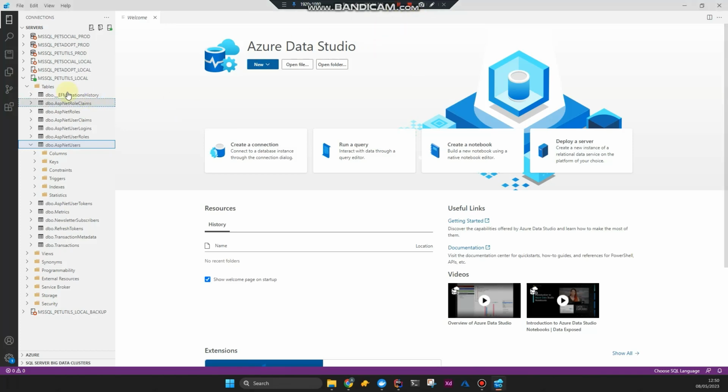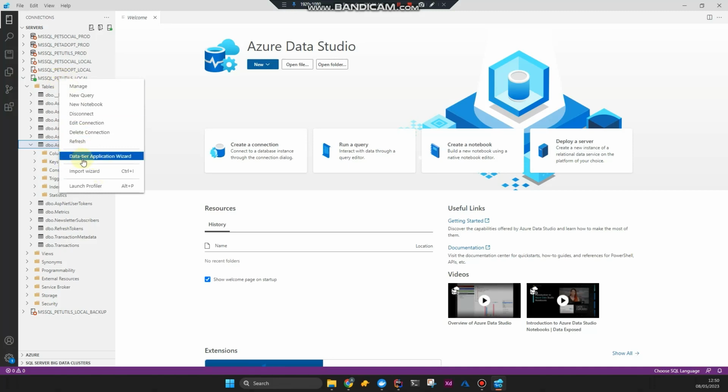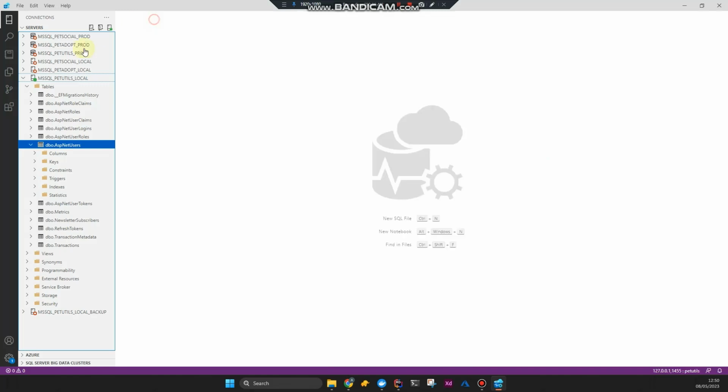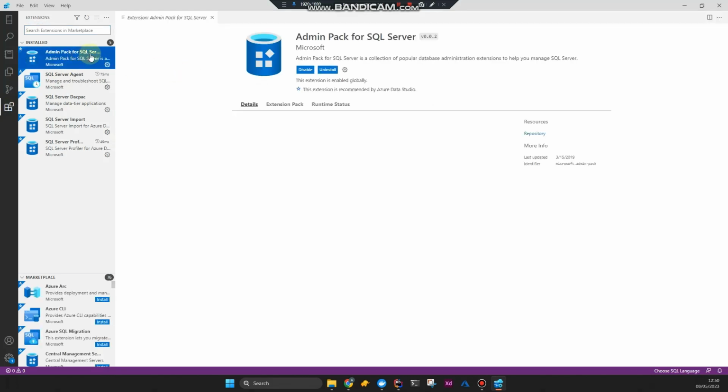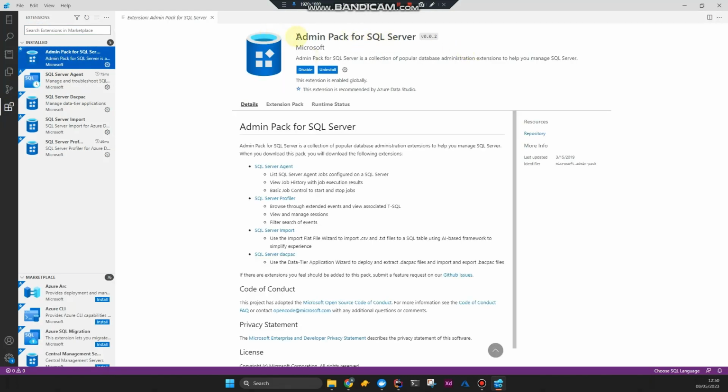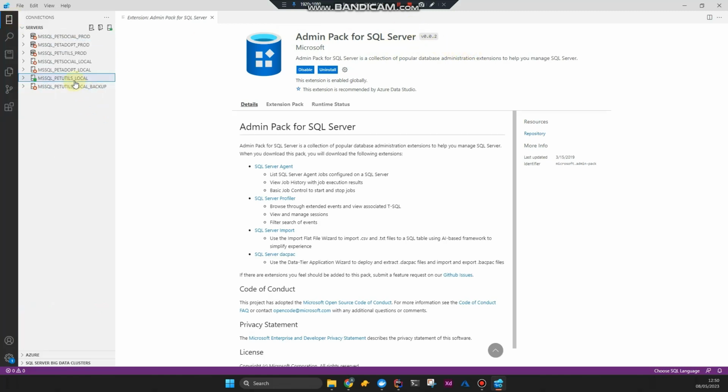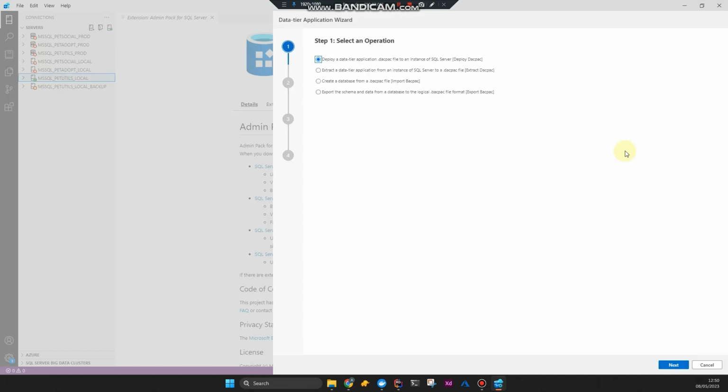But out of the box, you can't do much with backing up and restoring. What you need is this data tier application wizard. For that to work, you need an extension, the admin pack for SQL Server. You have to install this one, and then this data tier option becomes available.